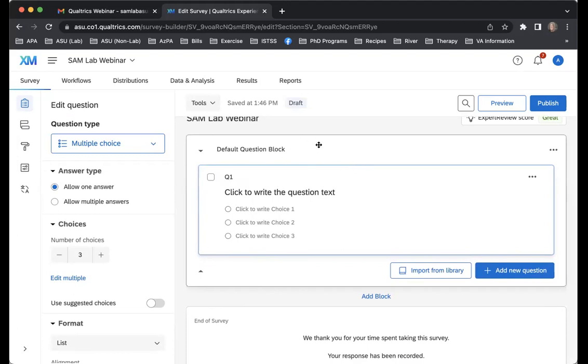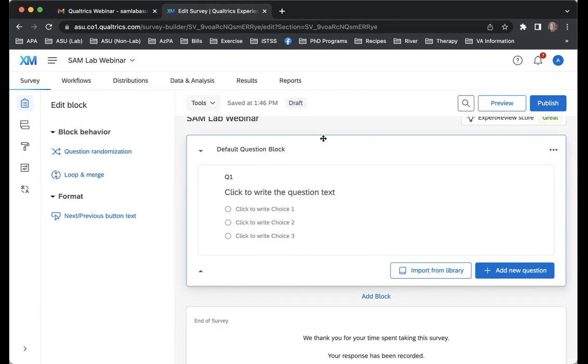So I mentioned blocks earlier. So this is a block, where it says default question block, where the blue line is surrounding, that is a block. Each block, I usually use each block to contain my one measure. So that will show up on a separate page once you come up with your survey. So like I said, I like to use this for one particular measure and separate each measure in different blocks.